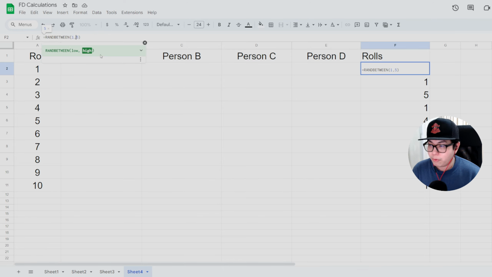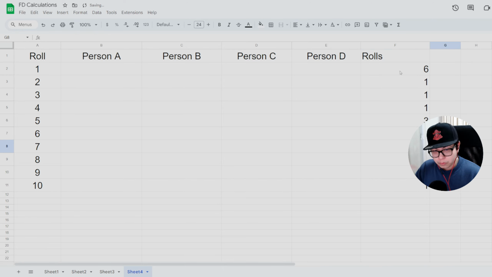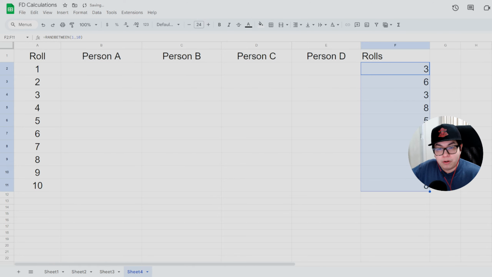So now we shift the rand between function. It goes between 1 and 10, okay? We're going to do 10 rolls each time, and we're going to copy this function. Now, the rest of the functions have not changed yet, so we got to copy this function all the way down. So rolling for person A right now.